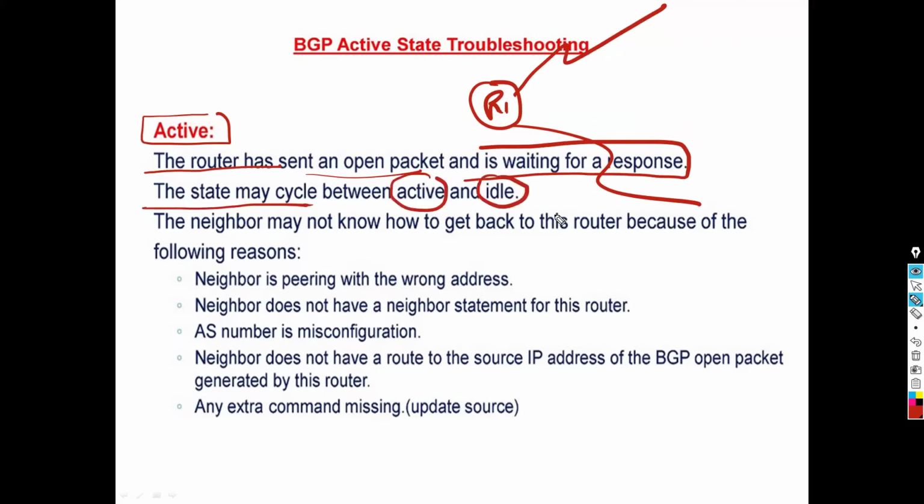So when you configure BGP, the BGP router will send a BGP open packet to each neighbor IP address and wait for a response. The state may cycle between active and idle. What does it mean? The neighbor may not know how to get back to the neighbor, for the following reasons.